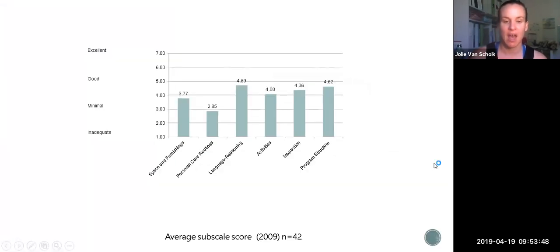What we're noticing is that the areas where most programs continue to need support are personal care routines and space and furnishings. So programs are more likely to get minimal and inadequate in both of those areas. And we're typically getting 4s and above on activities, interactions, program structure, and language and reasoning. So in most cases, space and furnishings and personal care routines are the parts of the scale that you're going to need to spend a little bit more time observing. That isn't to say that the place that you've chosen to observe at is going to be lower in that, but that might be an area that you might want to focus on as well.